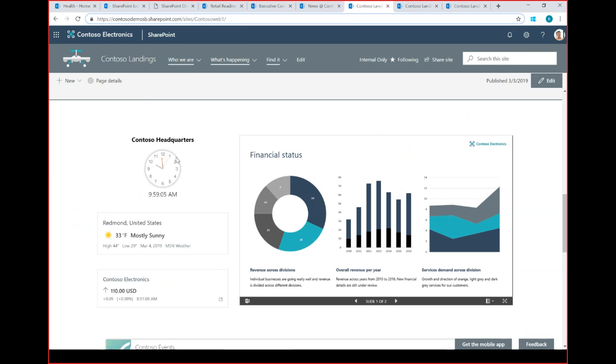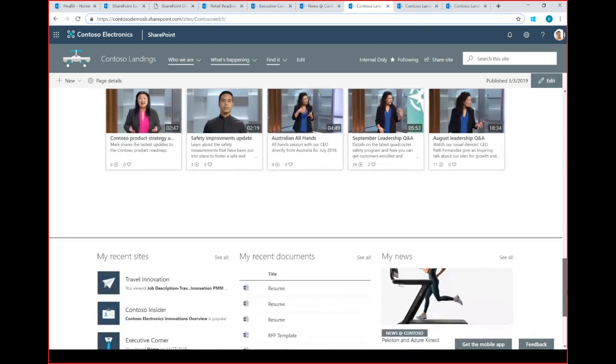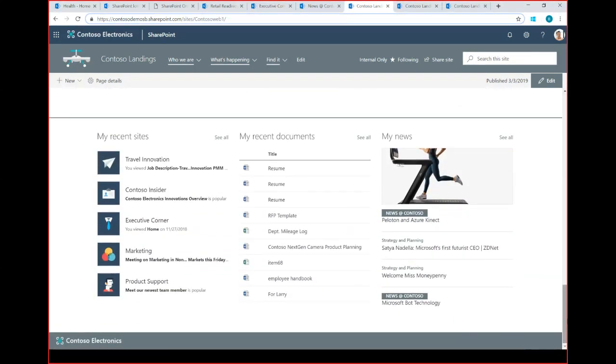Maybe we could have different clocks for different regions that we have offices in. And you'll see right here in this particular landing page, we've got a custom created web part. In this case, the Contoso Electronics stock ticker that someone in the organization has created and brought in. But you'll see that to make these landing pages really engaging, something that people want to come back to time and time again, it's not just about putting out all that great relevant news, but it's also about helping people get started and do the work that they need to do all the time, every day.